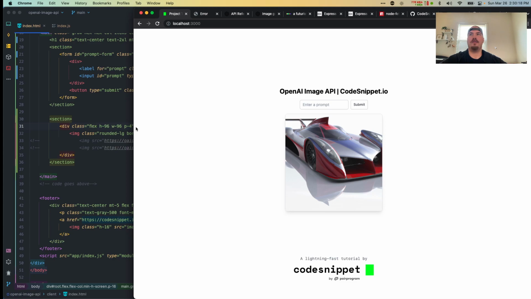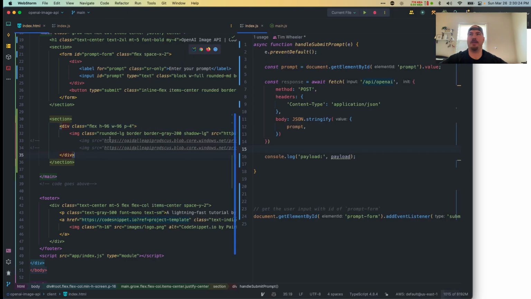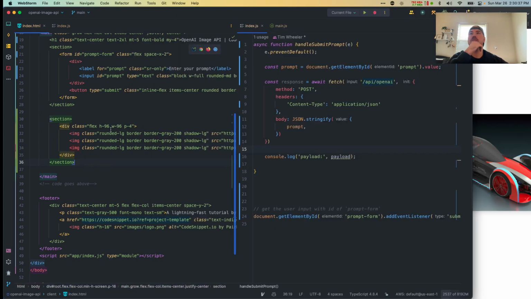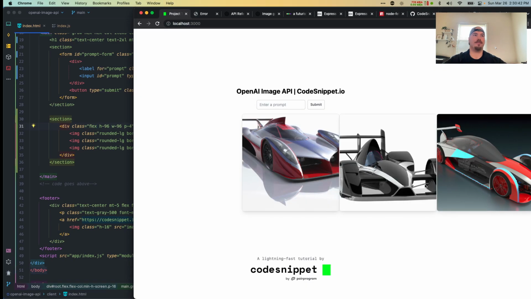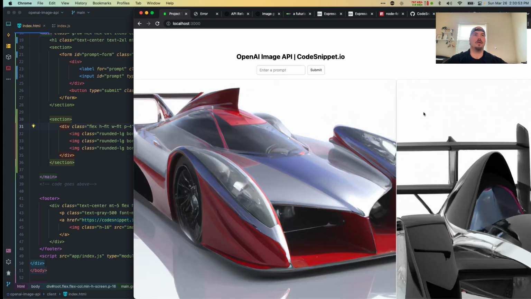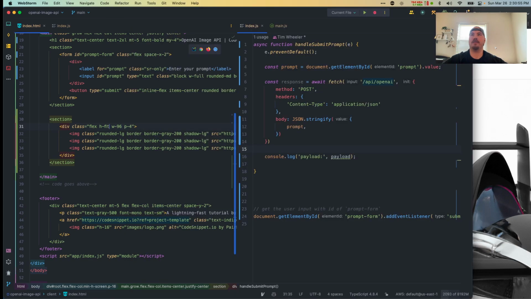Cool. So we have these images here, or this one image at least. Let's add the same class to these others. Cool, and then they all have this nice little effect applied to them, but it's still a little weird. So width fit. Okay, that's definitely way off.